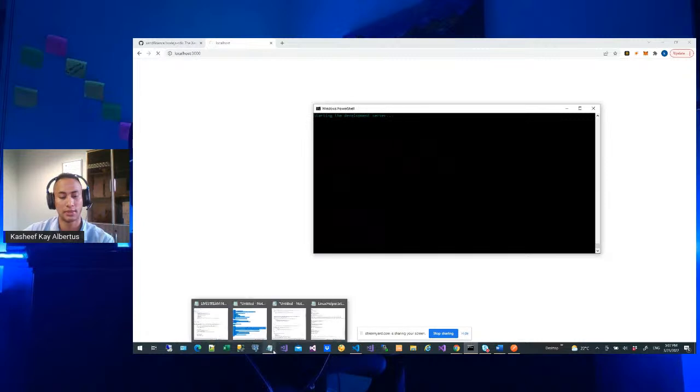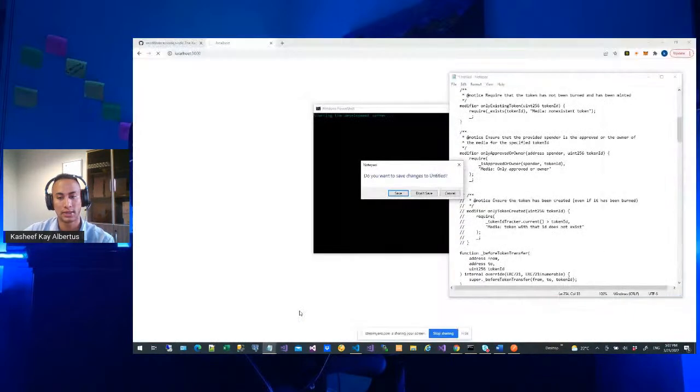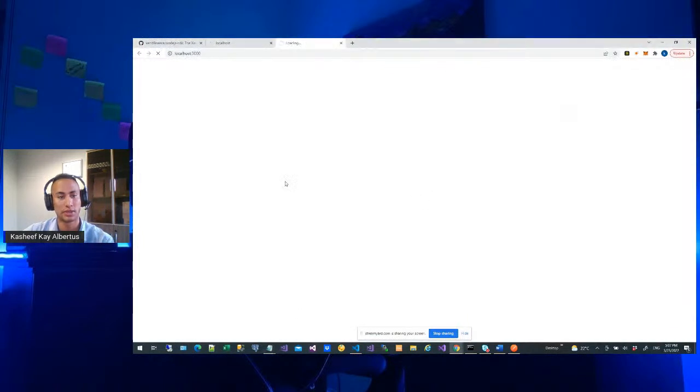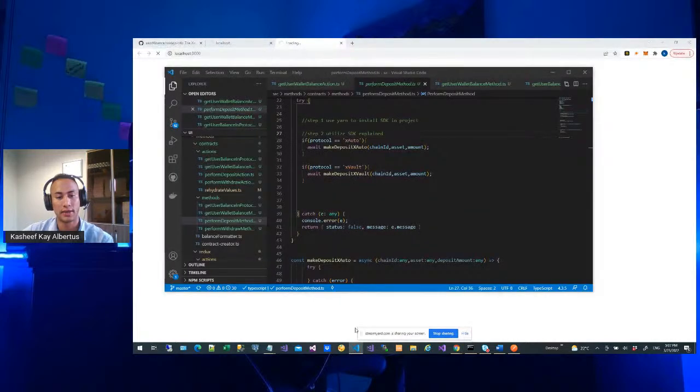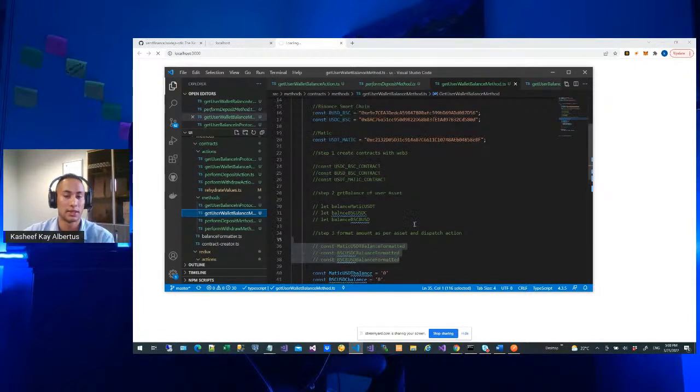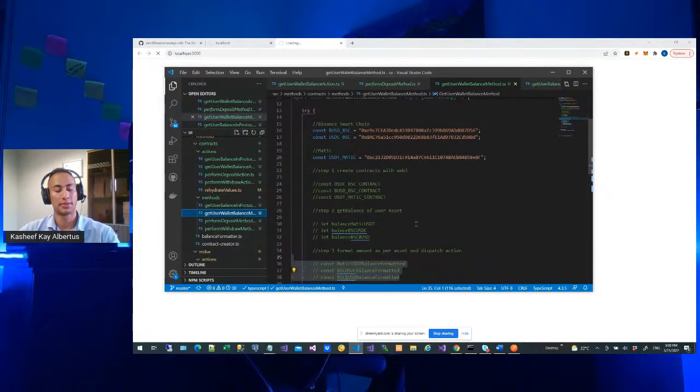Okay, so while we wait for the development server to come up, let's jump right into the code, not to waste any time. The first thing we want to cover, as I've explained, is being able to get the user's balance of their assets. Before we go a step further, when we talk about assets, what do we really mean? In this case, we're referring to BUSD, USDC, and USDT on the Matic chain.